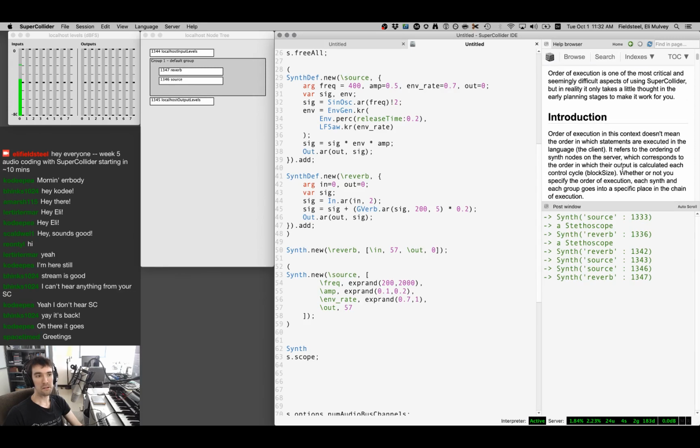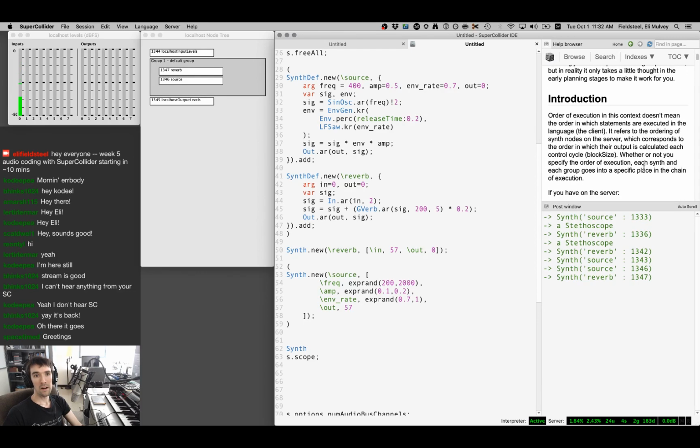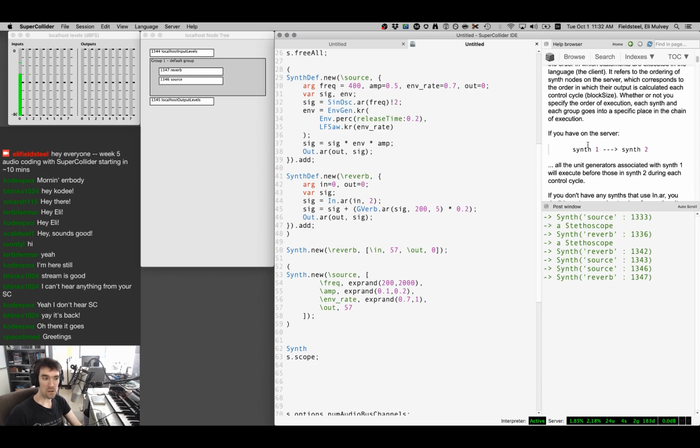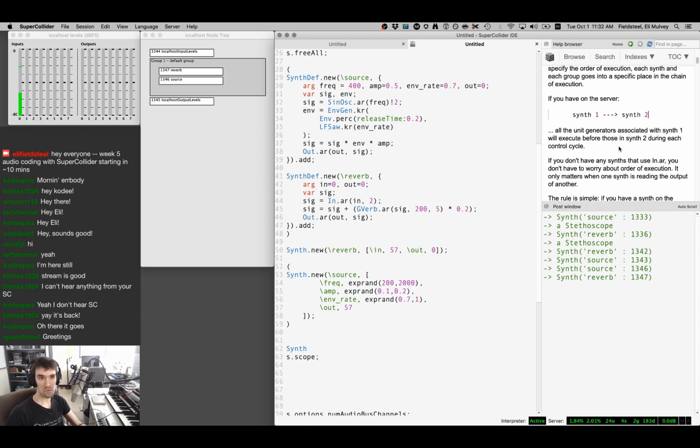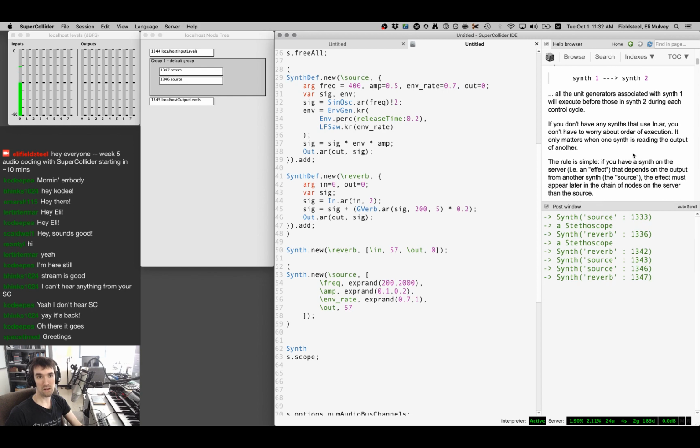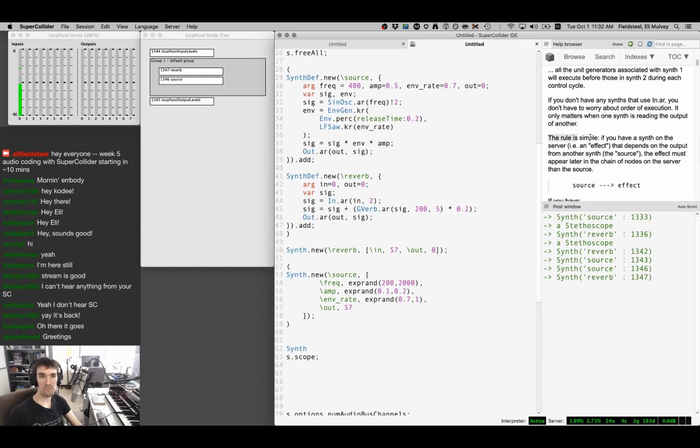Let's see if I can find a good sentence which sums this up. If you have on the server synth 1, arrow synth 2, meaning synth 1 is outputting a signal that is being used by synth 2, all the unit generators associated with synth 1 will execute before those in synth 2 during each control cycle. So this is only relevant when you're using in.ar, and the rule is simple. If you have an effect that depends on the output from another synth, the source, the effect must appear later in the chain of nodes on the server than the source.